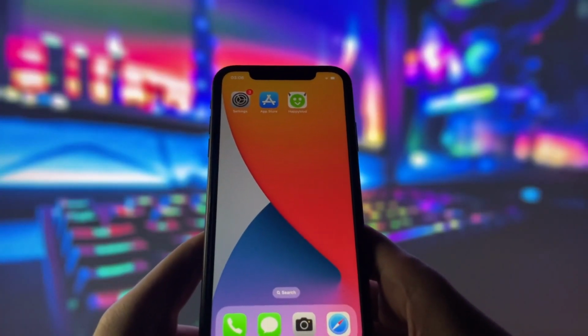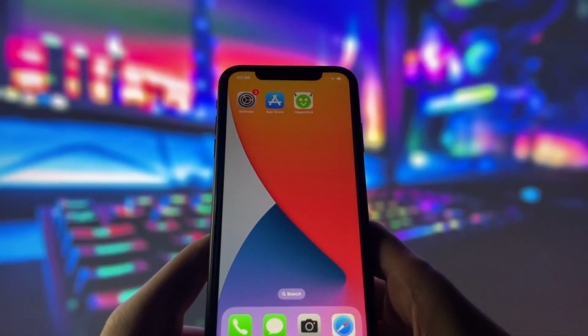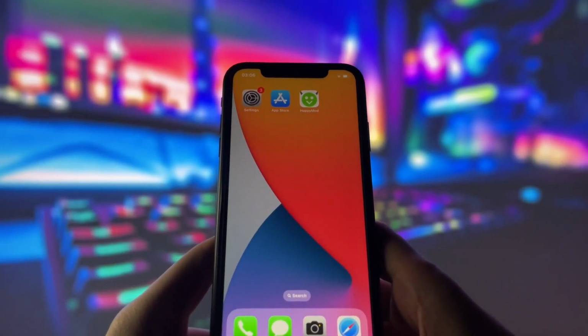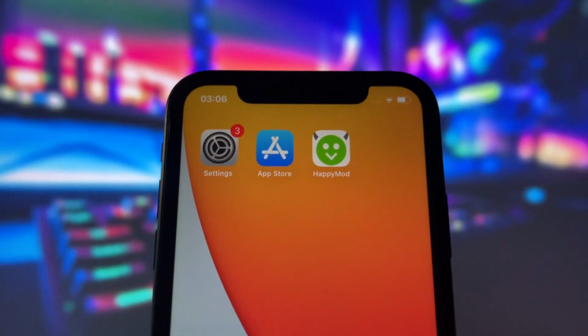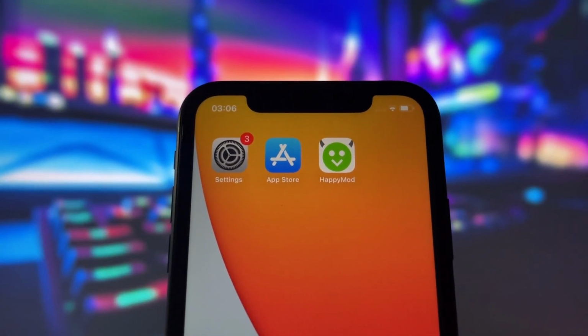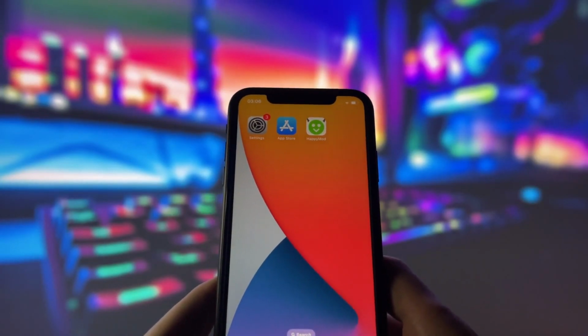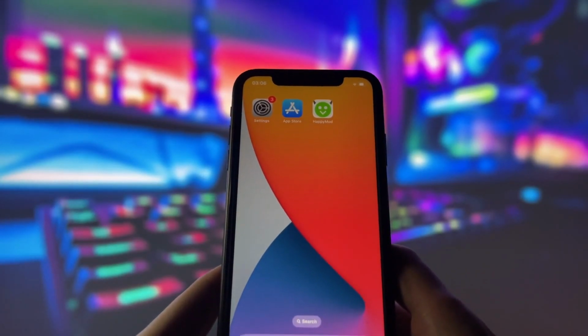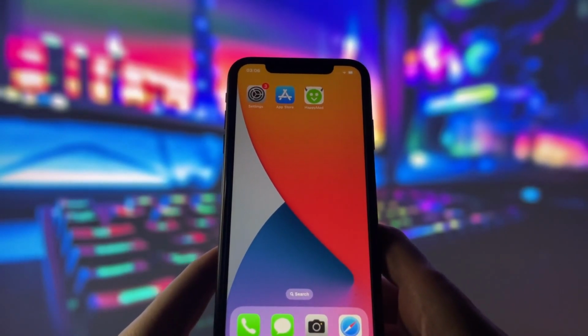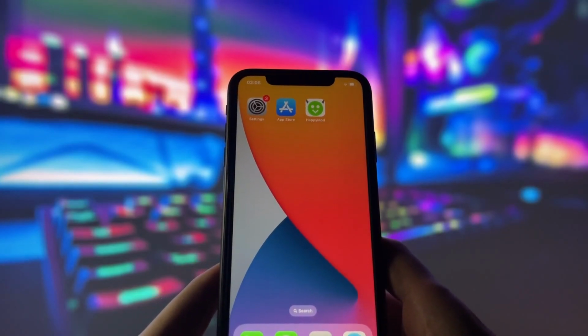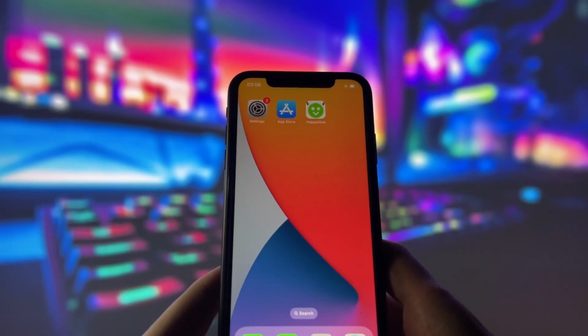Hey everyone! Today, I'm really excited to share with you how I managed to get the HappyMod app on my iPhone. For those who might not be familiar, HappyMod is not typically available for iOS devices. However, I've discovered a method that works, and the best part is that you can do this on the latest iOS version without needing to jailbreak your device.